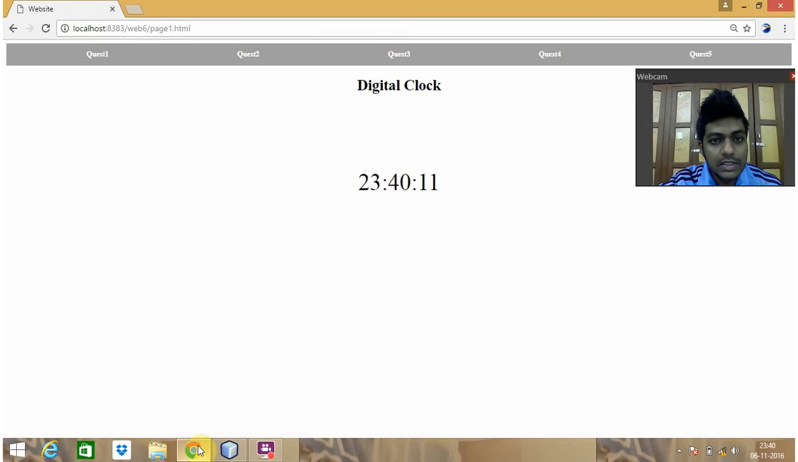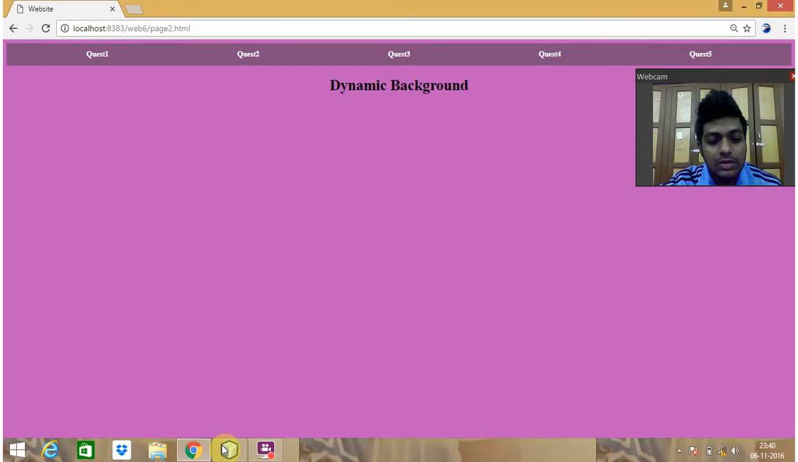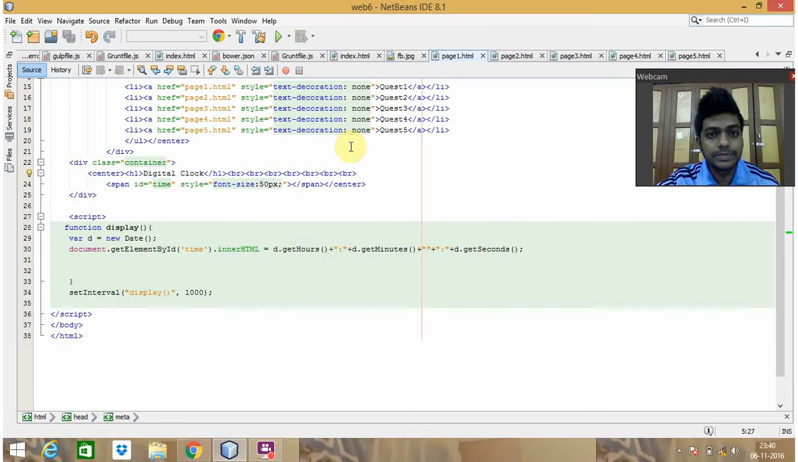As you can see here, this is the digital clock. It shows the time, the hours, minutes and seconds. Next we have here the dynamic background. So how does this keep changing? I'll show you in a bit.